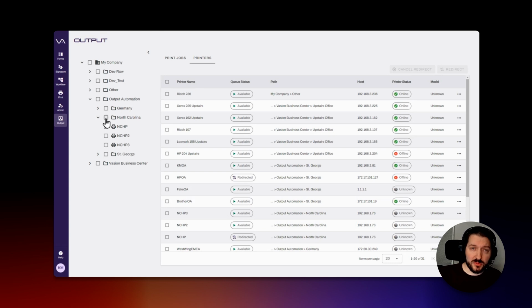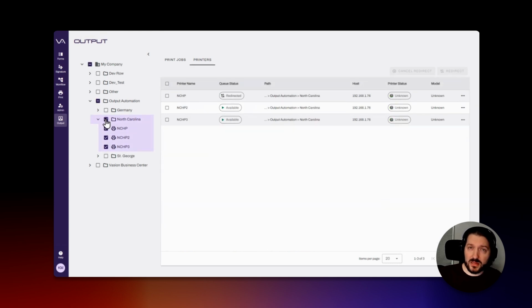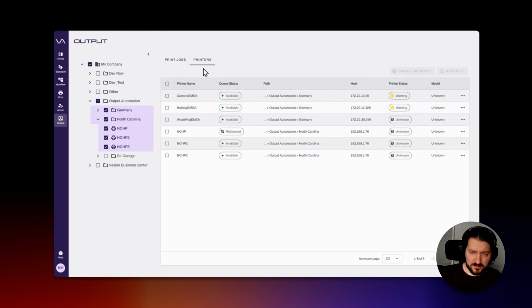And on this page, you're able to select any combination of folders or printers that you happen to care about for what you're looking for. And based on that selection, you're only going to see the information relevant to your selection. There's two different views. There's the printer view as well as the print jobs.